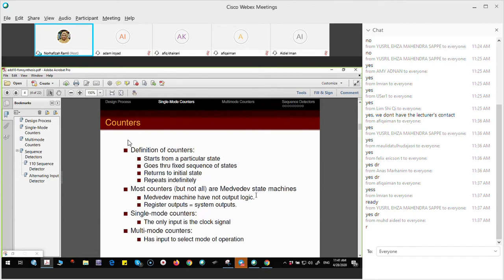So like our watch, the hour is from 1 to 12 and then repeats. However, for the second counter, it goes from 0 until 59 and goes back to 0. I think the 60 will not be displayed. Once you go to 60, it goes back to 0. So these are the repeating sequences. So that is examples of counter.